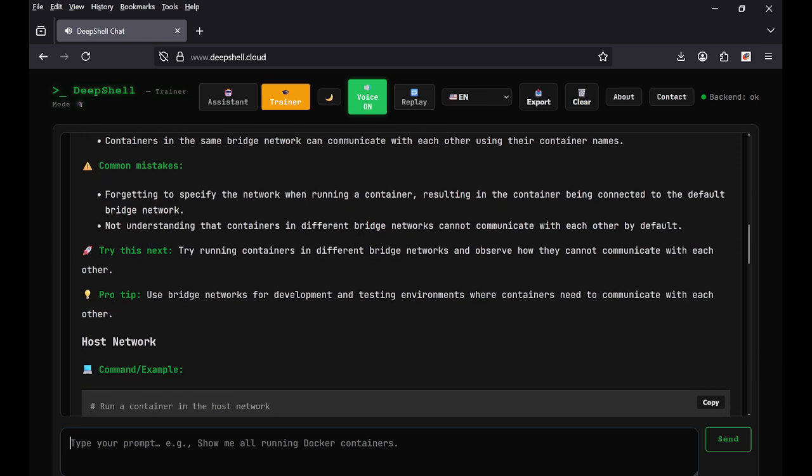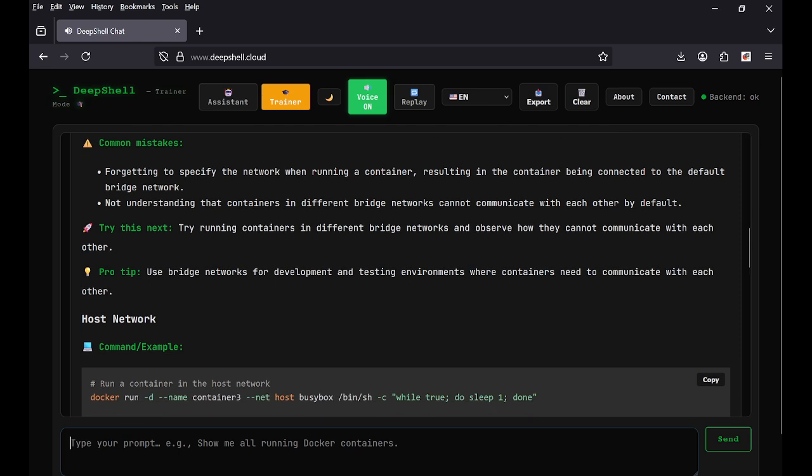Common mistakes. Forgetting to specify the network when running a container, resulting in the container being connected to the default bridge network. Not understanding that containers in different bridge networks cannot communicate with each other by default.